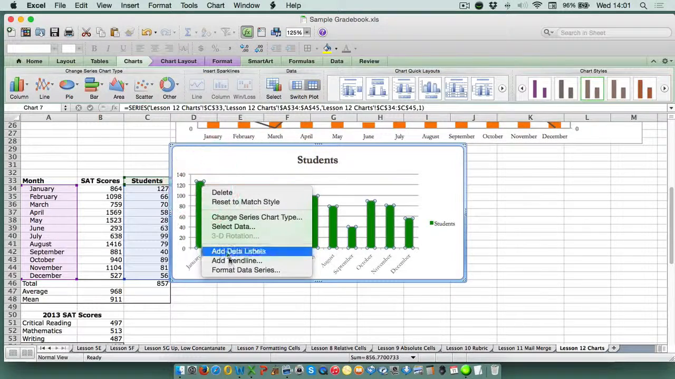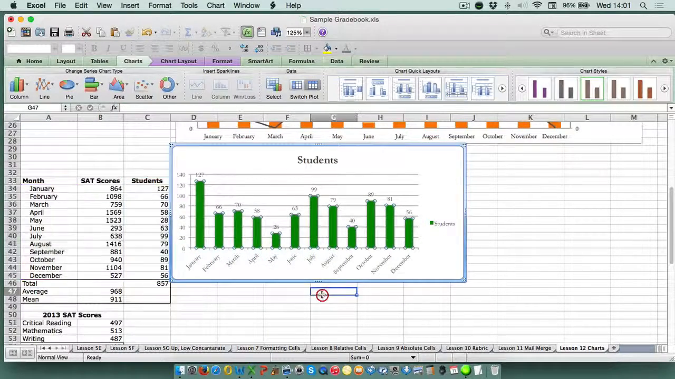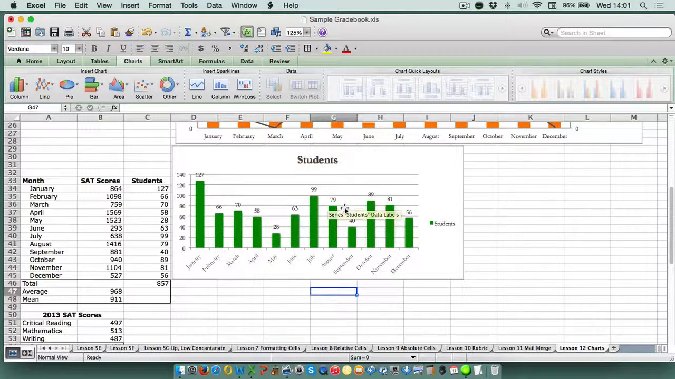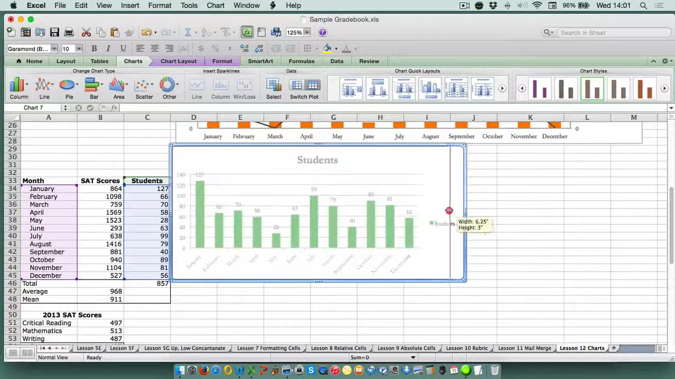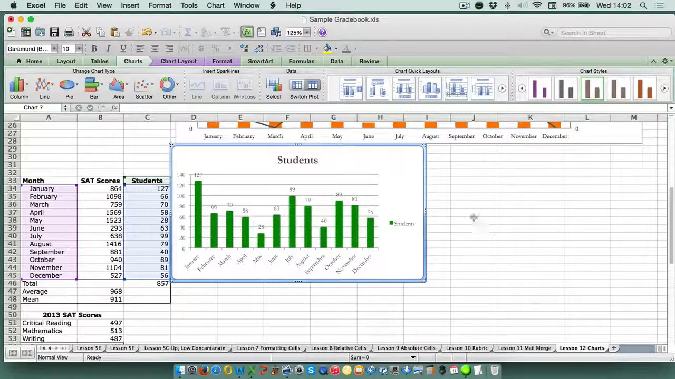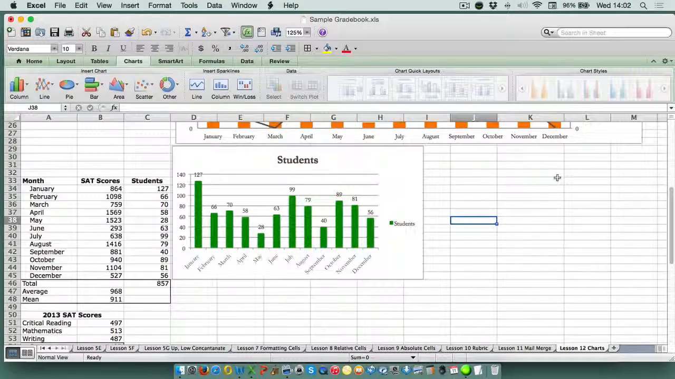So I'm going to right-click again, and I'm going to choose Add Data Labels, and it automatically goes in and pops the actual number in. So over here for September it reads 40, over here on May it reads 28. So I'm going to make this a little smaller, so it kind of pops in there a little bit, and I need more room over here for my other chart.